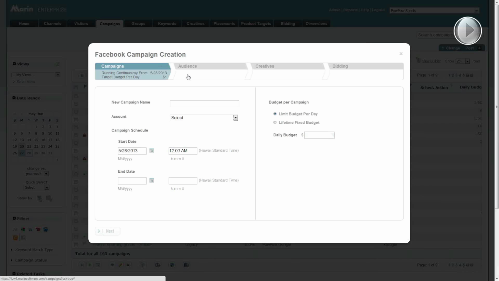The first thing that you would want to do when you hit this wizard is to notice that there are 4 different sections that you'll need to fill out. These sections are campaigns, audiences, creatives, and bidding. And you'll notice that those 4 sections are visible on the top of this box.